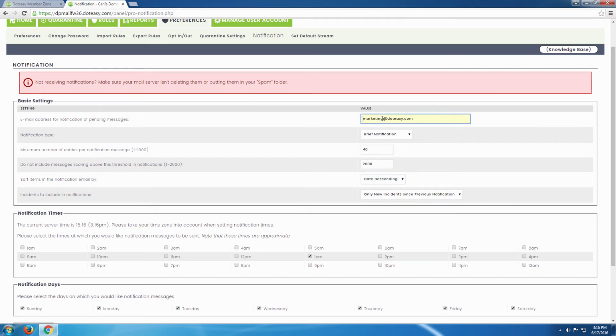It'll even give you a link so that you can easily log in here, or you can go in through members zone yourself without a problem. Once you've got that set up, you'll see where it says notification type. Here you can choose how the notifications are done, whether it's a detailed notification, whether it's a brief, whether it has the HTML with links, or how you want the setup.